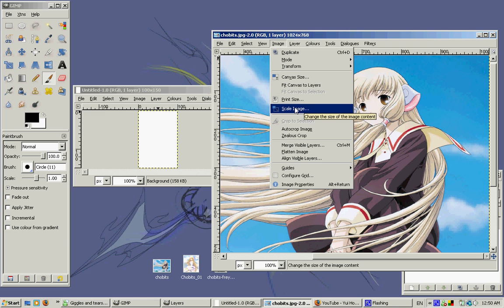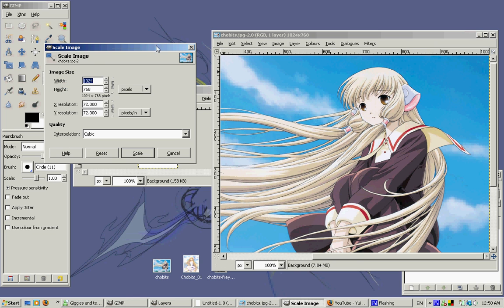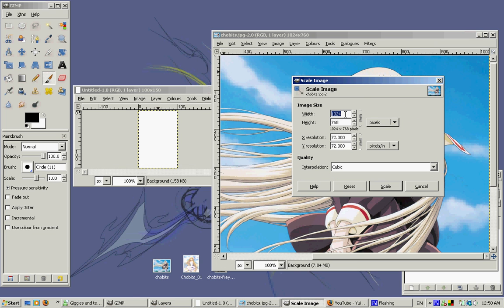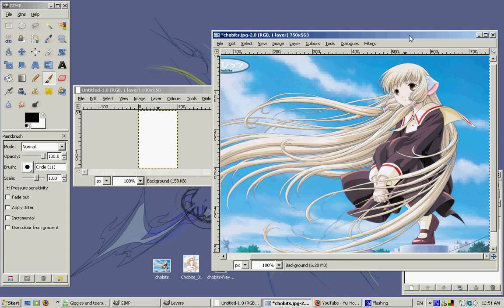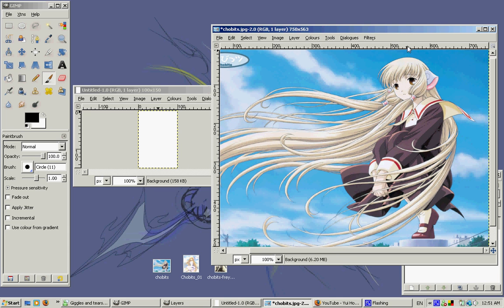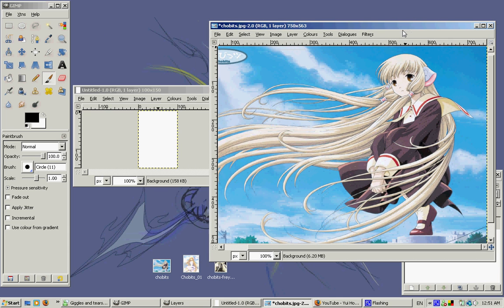So we're going to go to Image, Scale Image. This thing is 1024 by 768 right now, so we're going to jump it down just a little bit so that she'll fit a little better. I'll put the width to 750. Press Enter to let GIMP automatically calculate the height so that it scales properly. Press the Scale button. That dropped it down a fair amount. We can use that. That's no big deal.